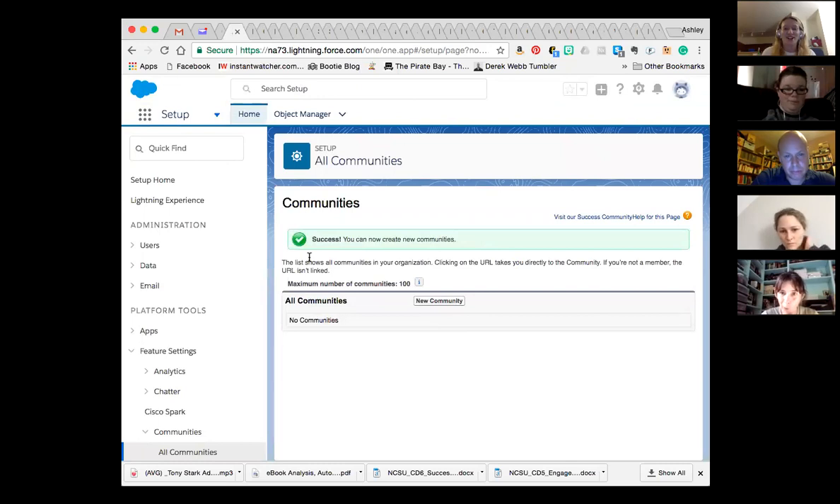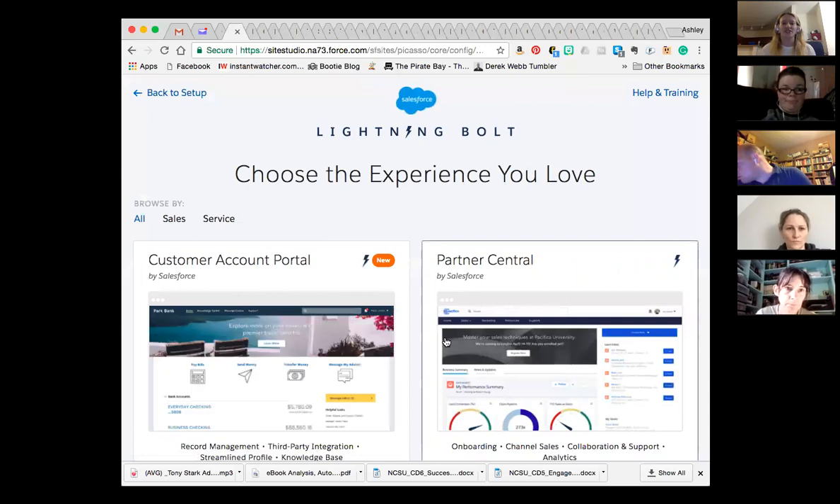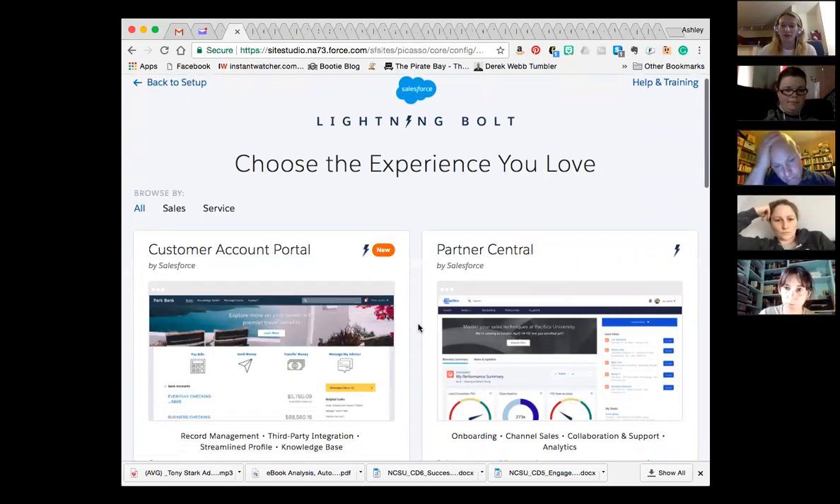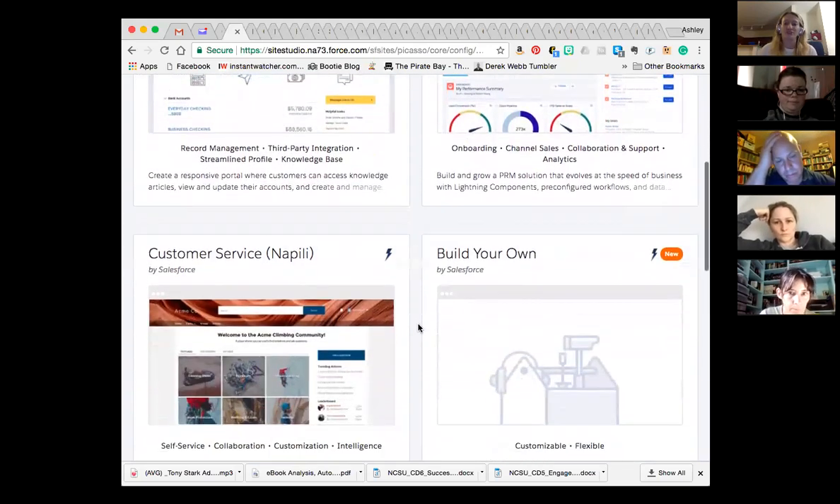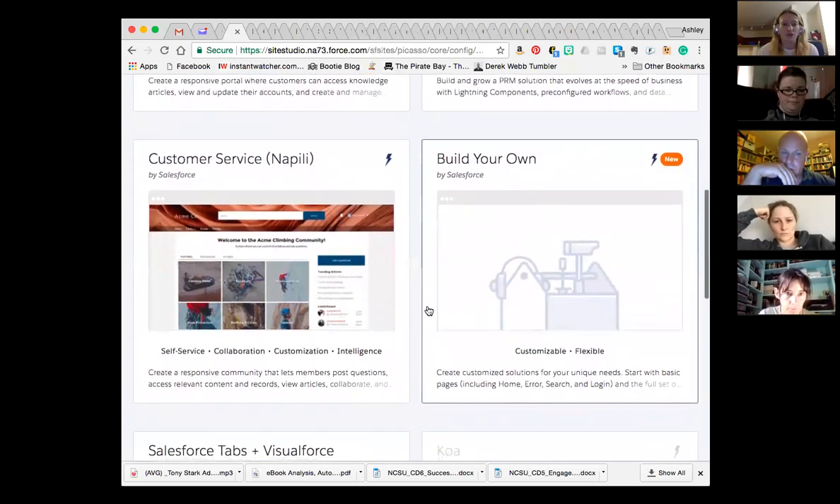So is everyone on the all communities area? Mm-hmm. All right, so this is where you can create your community. Do you want to click the new community button, Ashley? I can do that. And so here's where we're going to have a couple of different options come up for what kind of community we want to create. And this is the list of templates that are included. There's the customer account portal template that came out with the last release. There's Partner Central. And if you scroll down, there's Napili and then the new Build Your Own org as well. To give you an overview of what each of these are.